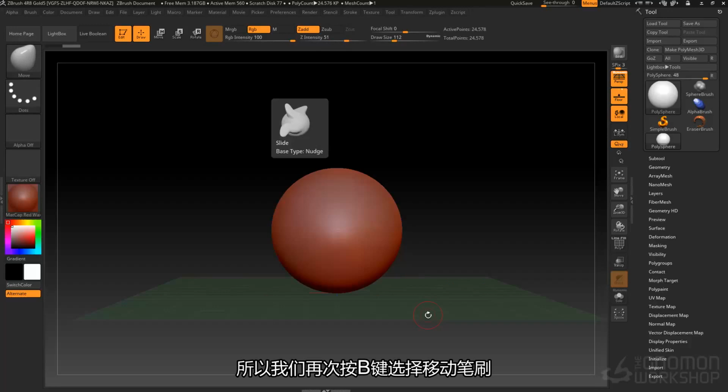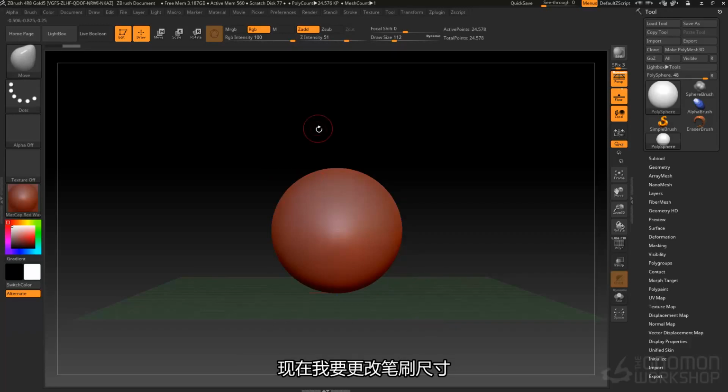So we're going to go back to B for Move. And now I want to change my brush size. You can come up here at the top of the screen and change your draw size. You can change your focal shift, which is the center circle. That's the fall off of the brush. And you can change your Z intensity here, which is the intensity of your sculpting tool.